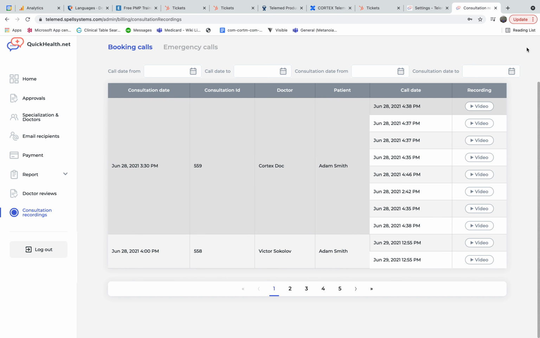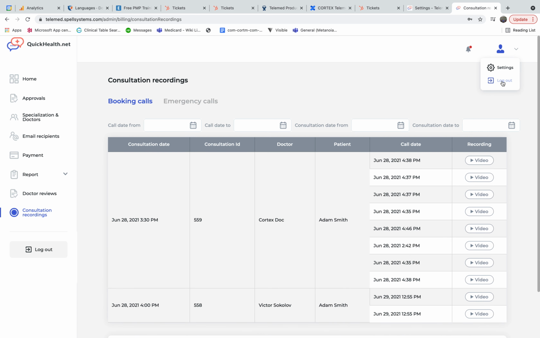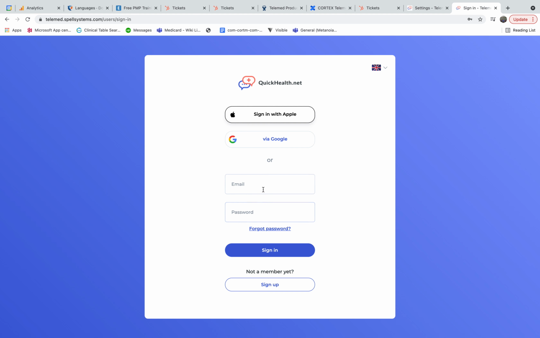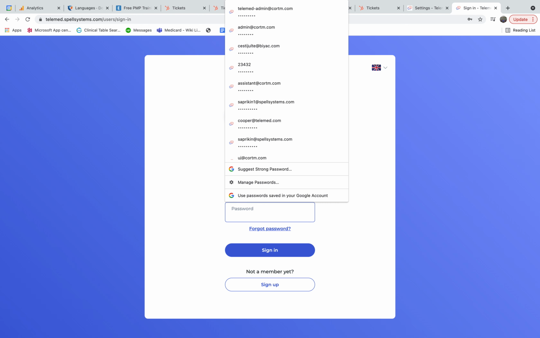All right, so let's log in as a doctor now and show you how the recording looks on the doctor side. And just to note, the recording is accessible by the doctor, the patient, and the admin, and the recording is unique per consultation. So let's say I'm a patient and there is a doctor and we had a consultation, the recording for that particular consultation is only accessible via that particular consultation. So I'm logging in as a doctor here to show you.